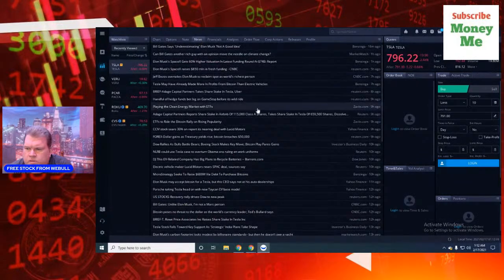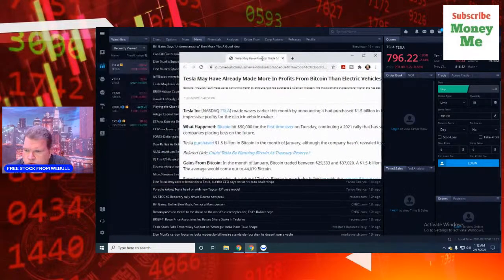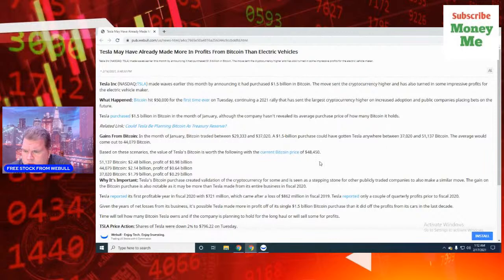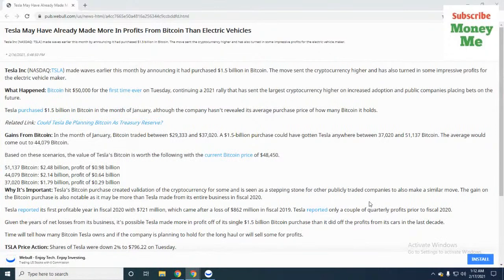type of the news. Bill Gates said, there's a lot here. You could click on news stories, drag them over here. So Tesla made waves earlier this month by announcing it had purchased $1.5 billion in Bitcoin. And the move sent the cryptocurrency higher and impressive profit.